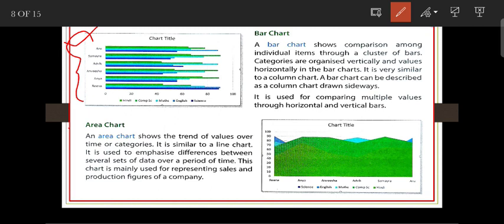Next is the area chart. An area chart shows the trend of values over time or categories. It is similar to a line chart. It is used to emphasize the difference between several sets of data over a period of time. This chart is mainly used for representing sales and production figures in a company. This is the main use of the area chart.